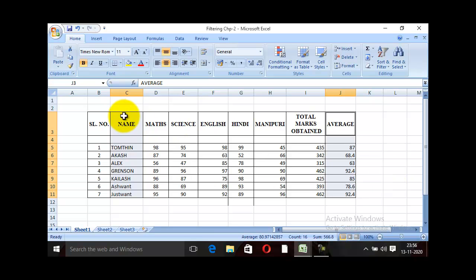I'll tell you again, look carefully. I'm not pressing anything on the keyboard. Simply I select this average column also. When I select this average column, now this column will be deselected. Look carefully, when I select this column, now this column has been deselected. Now I have to go to this column again. Again this column is deselected.